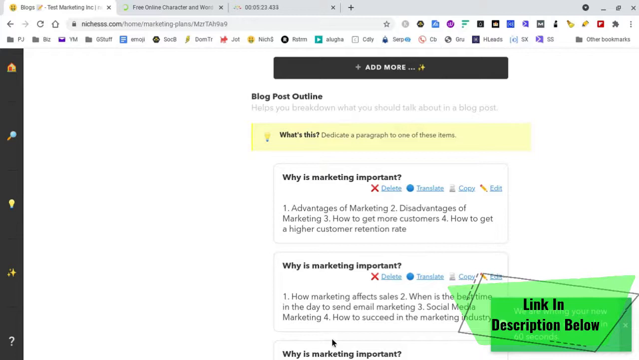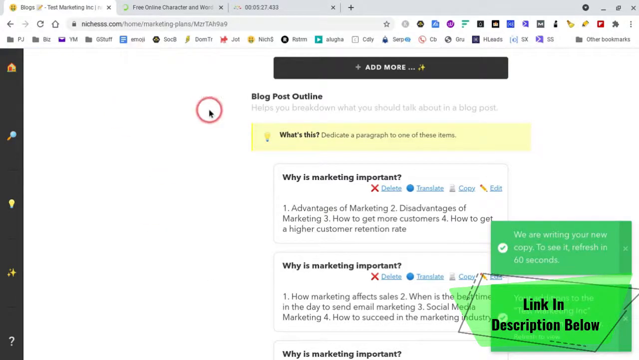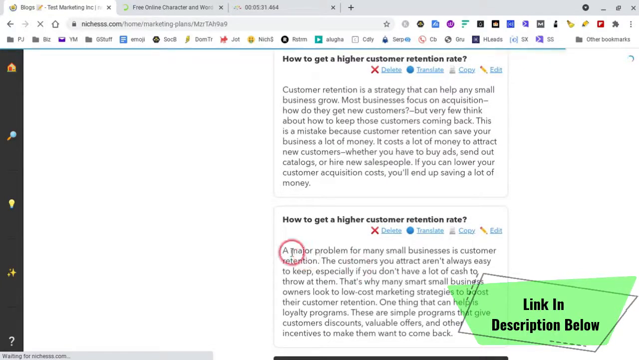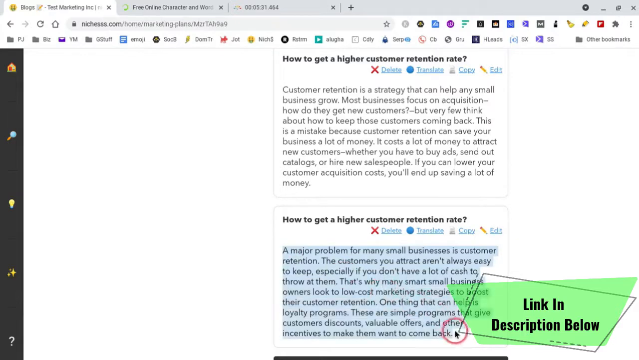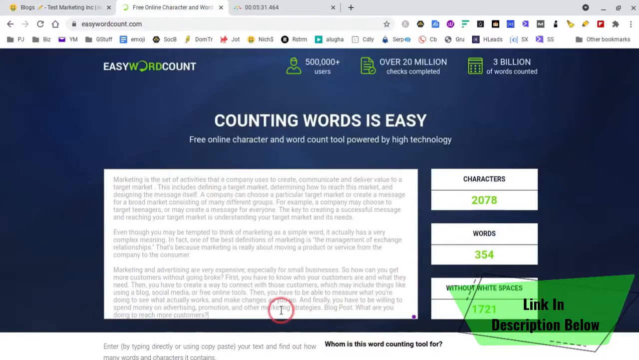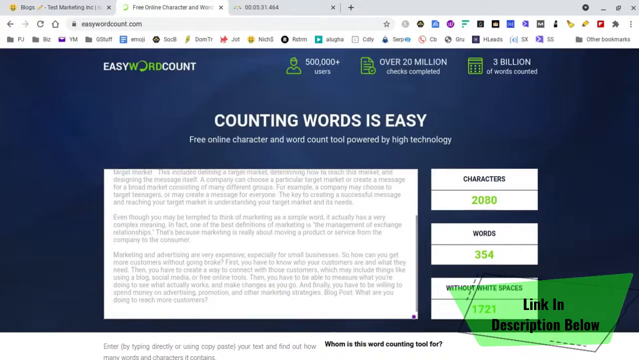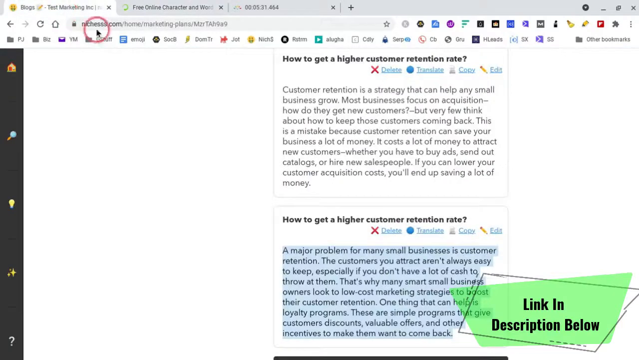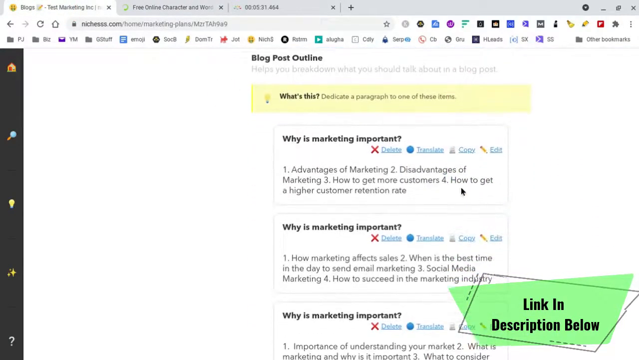So up to 5 minutes up to now. So let's see what we got. We'll refresh this page again. So how to get a high customer retention rate. Control C. Pop that into here. And we'll go back. Now, we're running out of stuff here from the first section.